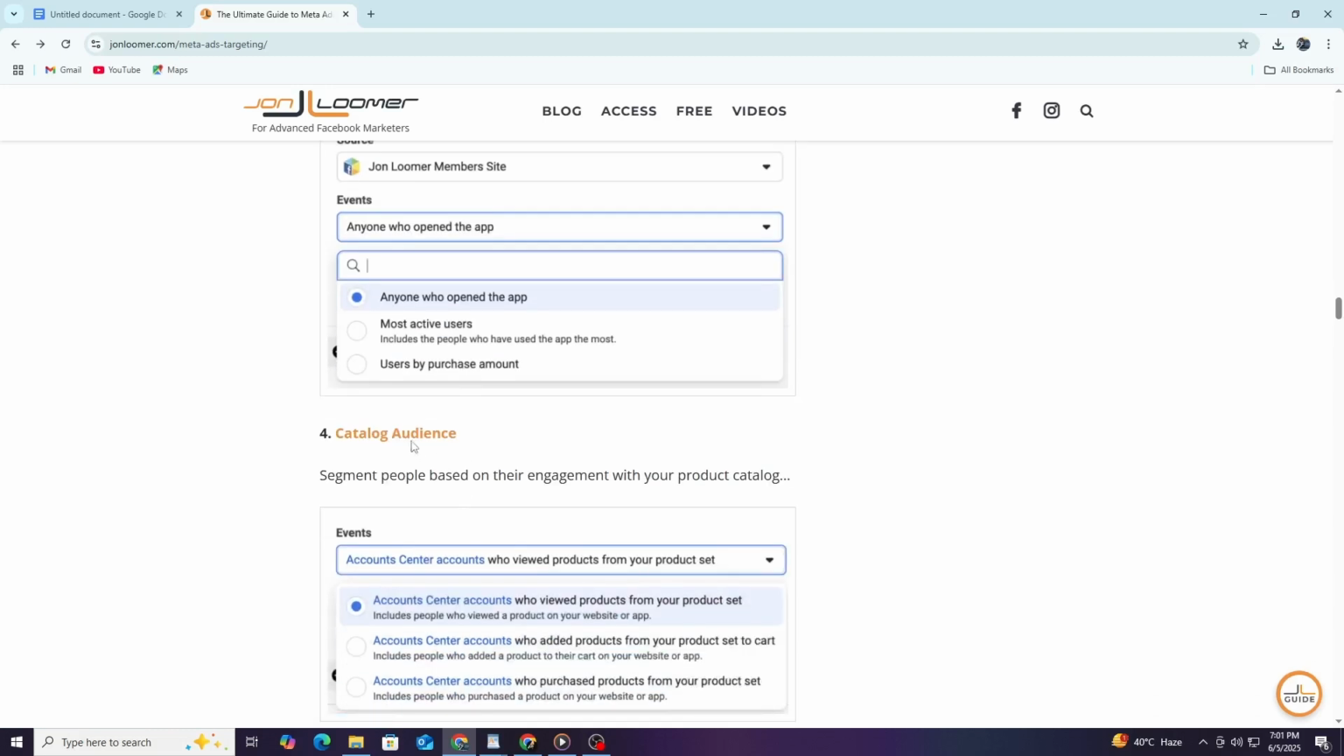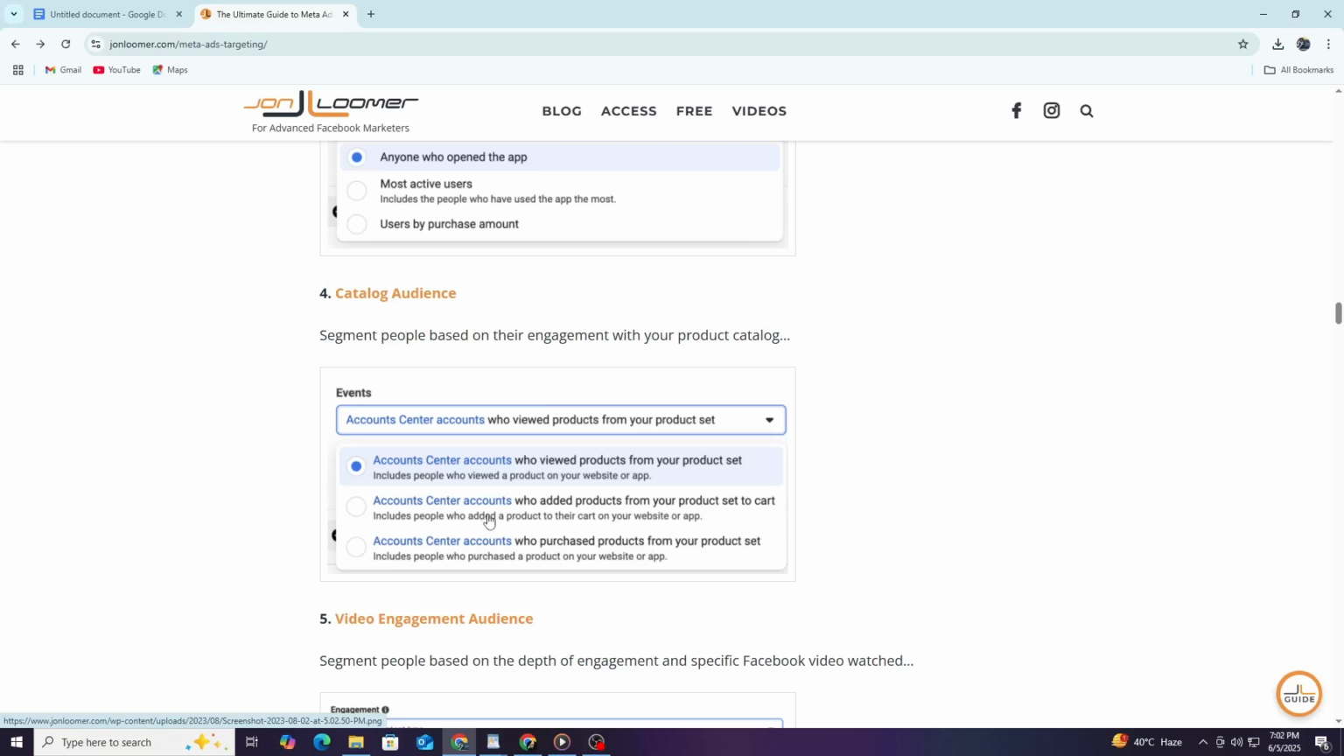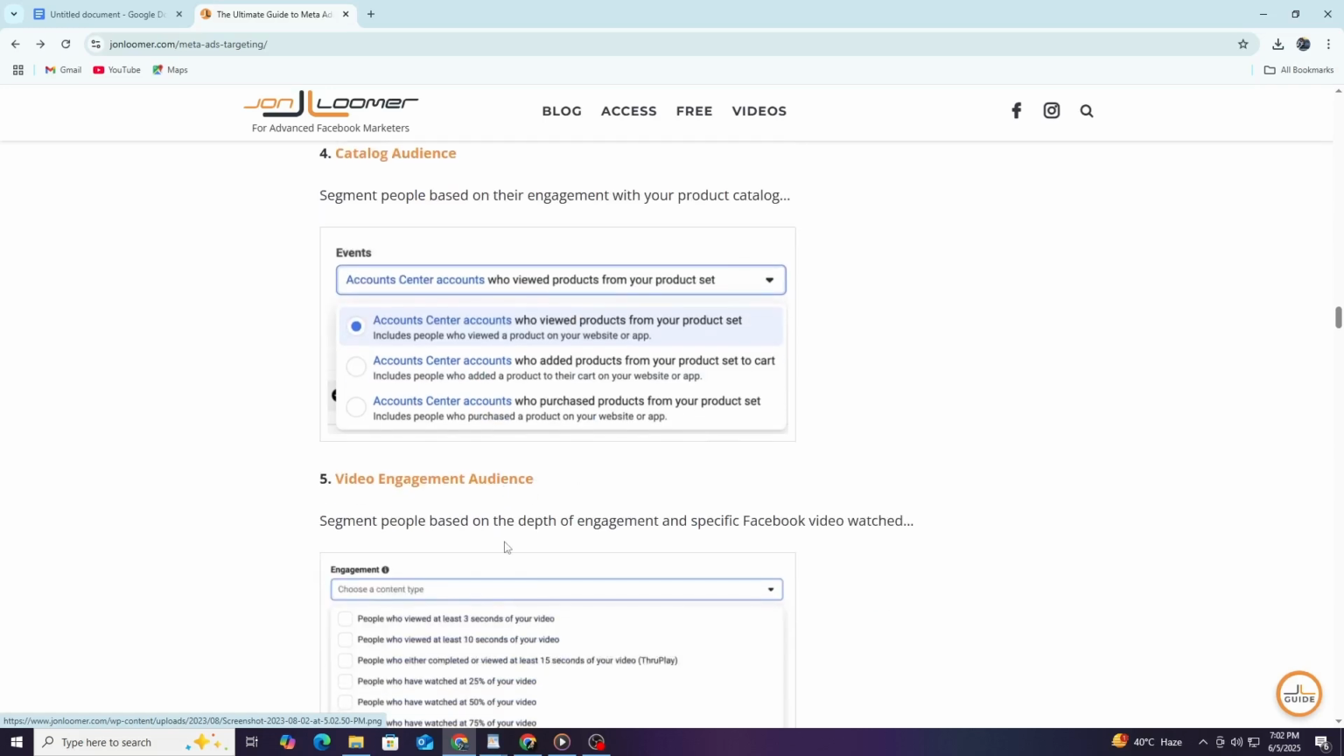Catalog Audience works if you have a product catalog. You can segment people who have engaged with it, such as those who have viewed specific products or added them to their cart. You can also exclude specific audiences from your targeting.